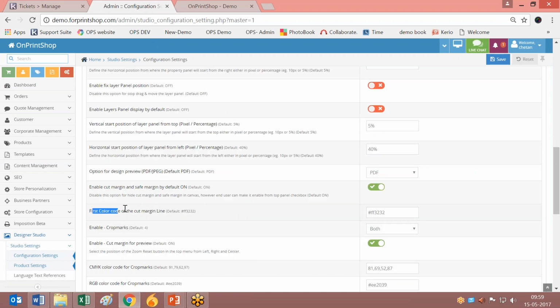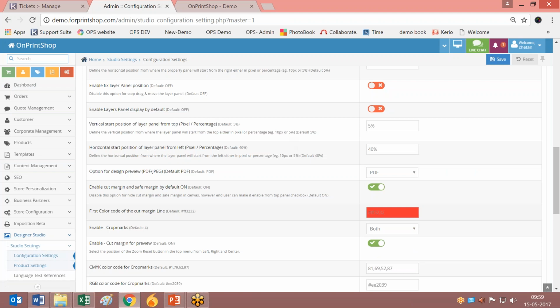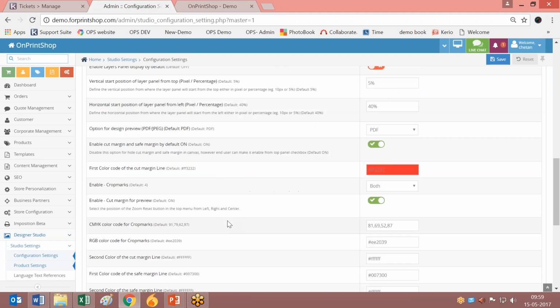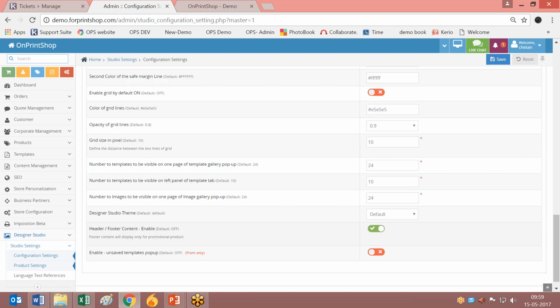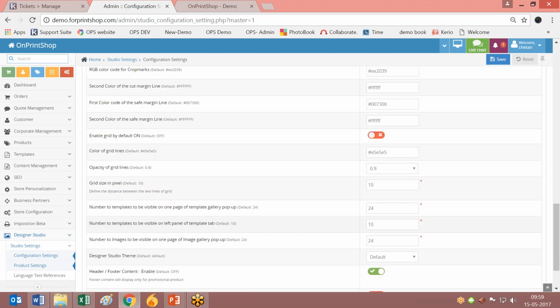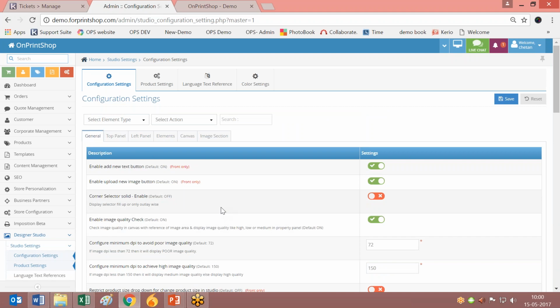Now the color settings that you have over here is this one. You can change them as per your desire, right? So the first color code is of the cut margin, it is this one. So you can set a different color code if you want. Now these are all the different settings that you can set for your Designer Studio. That is the complete setup for each and every product.